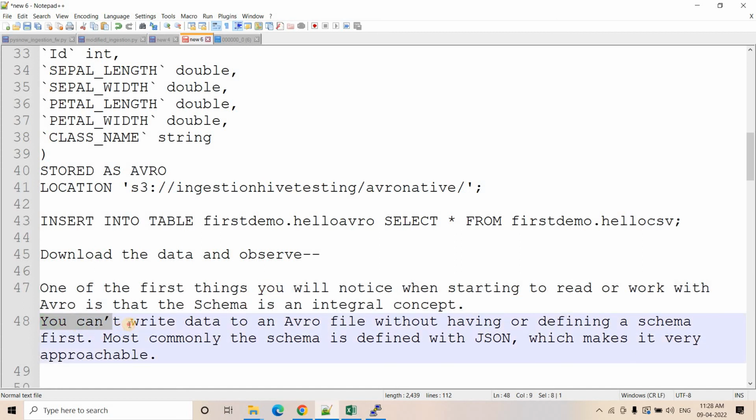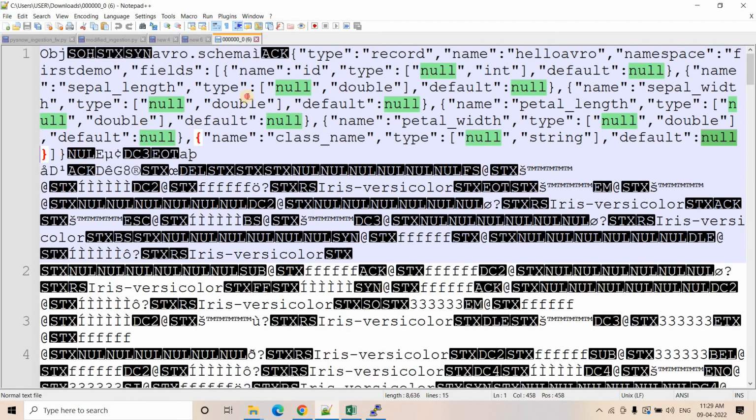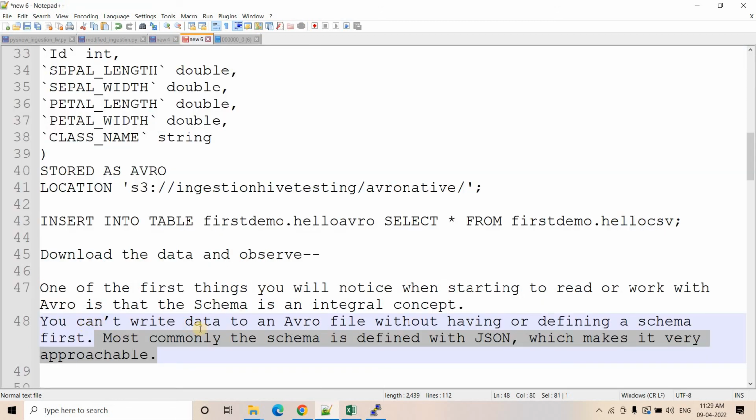Then here it is written, you can't write data to an AVRO file without having or defining a schema first. You cannot simply write the data in an AVRO file. First you have to define the schema and only then can you write your data. Most commonly this schema is defined as JSON, which makes it very approachable. Because the schema is stored as JSON, it is very easy from a human readability aspect, right? That's what is highlighted here.